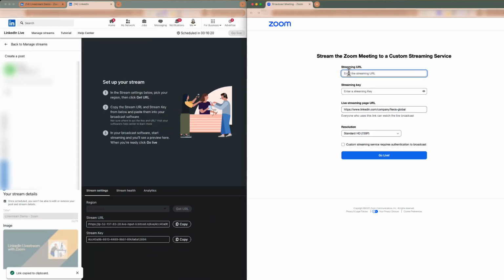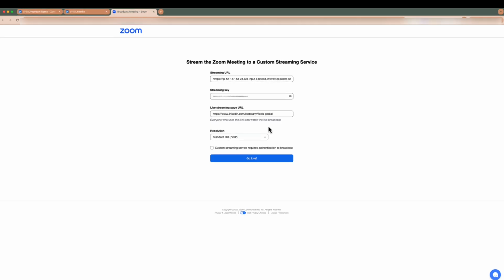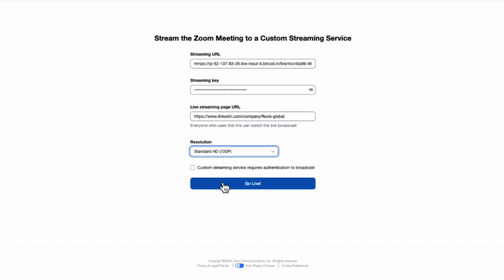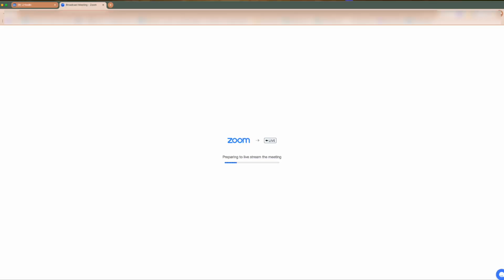Copy the previously auto-generated stream URL and stream key from the LinkedIn Go Live tool and paste each into their respective streaming fields in Zoom. For optimal streaming, we recommend choosing standard 720p resolution. Then click Go Live to send your Zoom stream to your LinkedIn Live event.